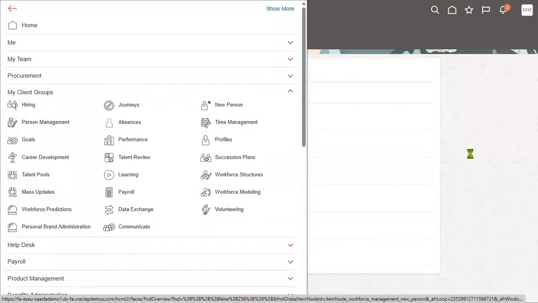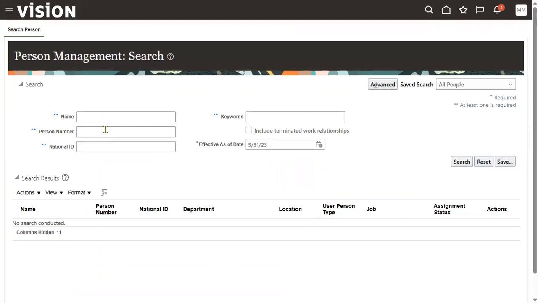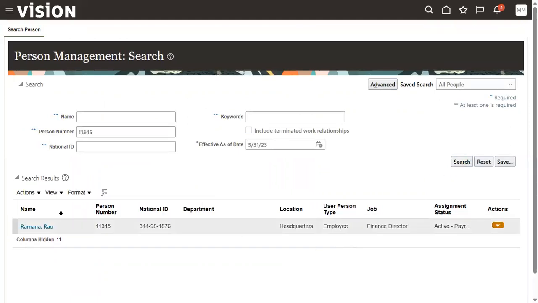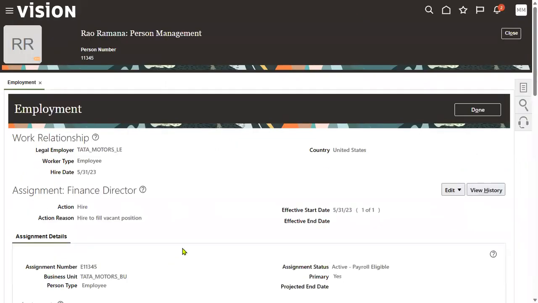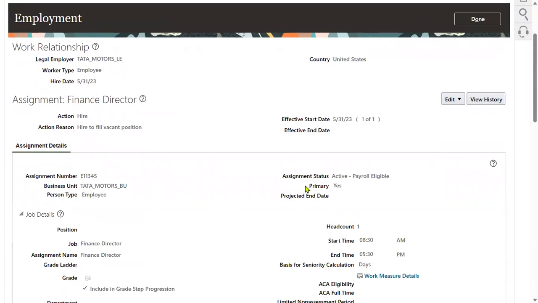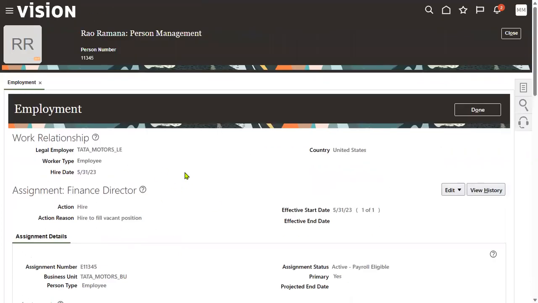Go to person management. This is the person number. This is the assignment, and in fact this is a primary assignment. He's working as a finance director. I would like to utilize this employee as an analyst also, finance analyst. How can we add the second assignment?